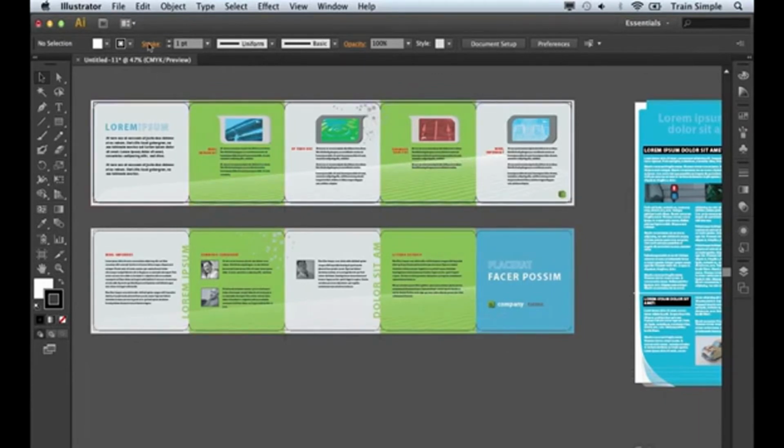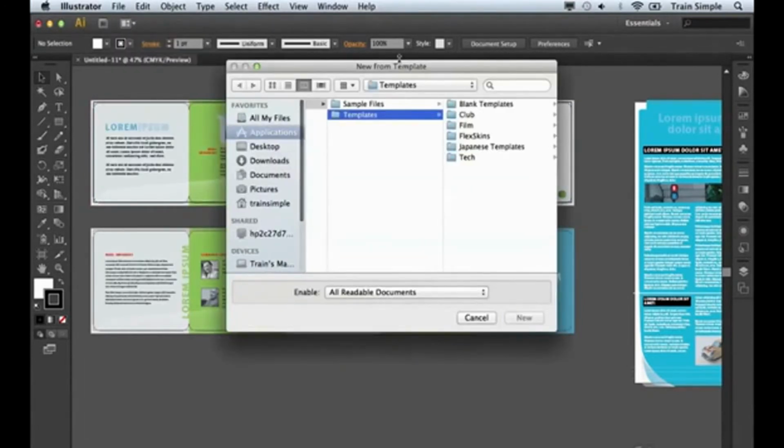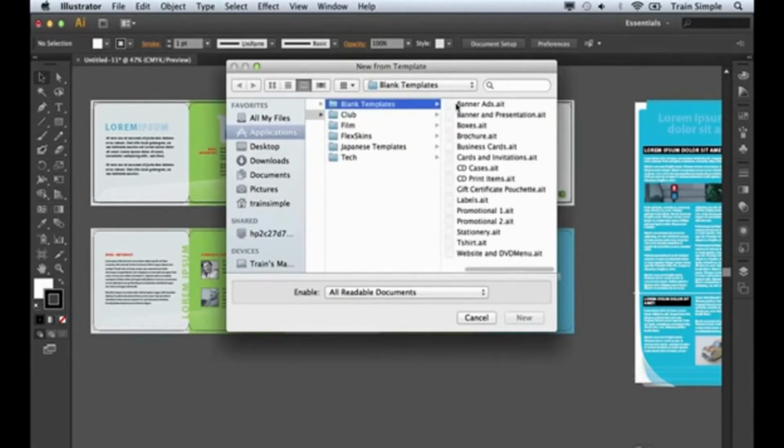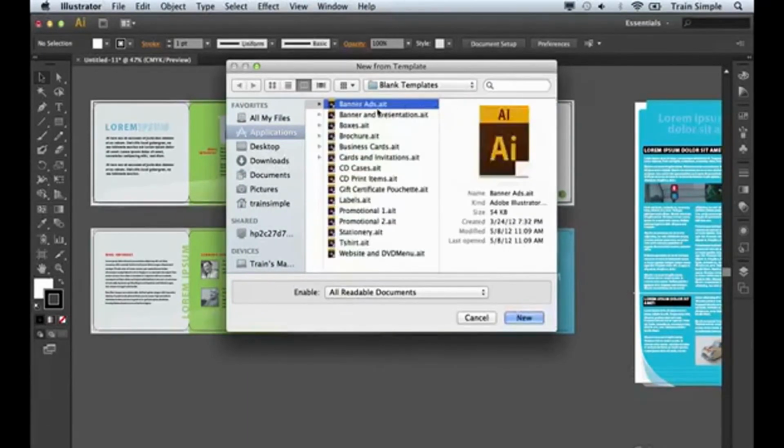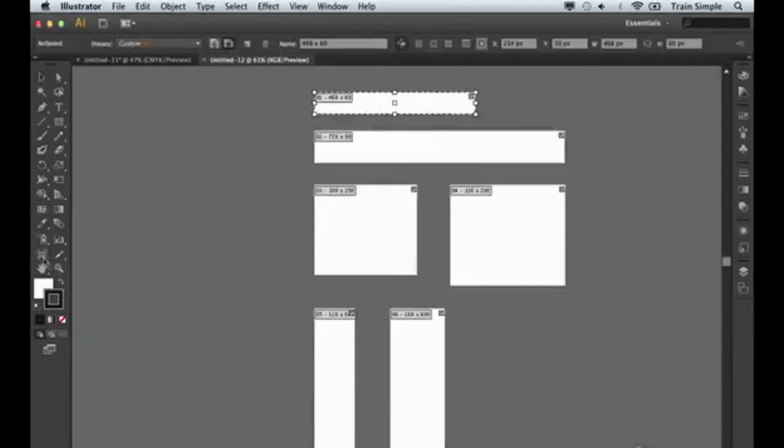If we come back to the File menu, under the File menu, we can choose New from Template again. It reopens the New from Template dialog box in the Templates directory. What I want you to do this time is come over to the Blank Templates directory. And inside the Blank Templates directory, there's a file called bannerads.ait. If you go ahead and select that and you click New, it creates a new document, and you can see all of these artboards. They're already predefined to industry standard banner ad sizes, 468 by 60, 728 by 90.